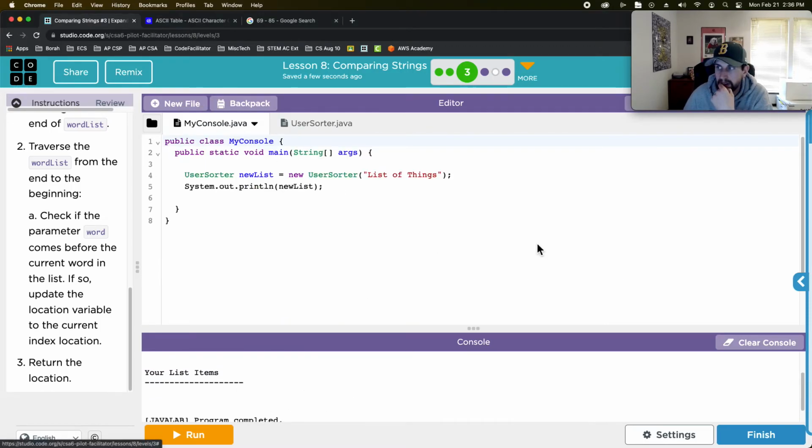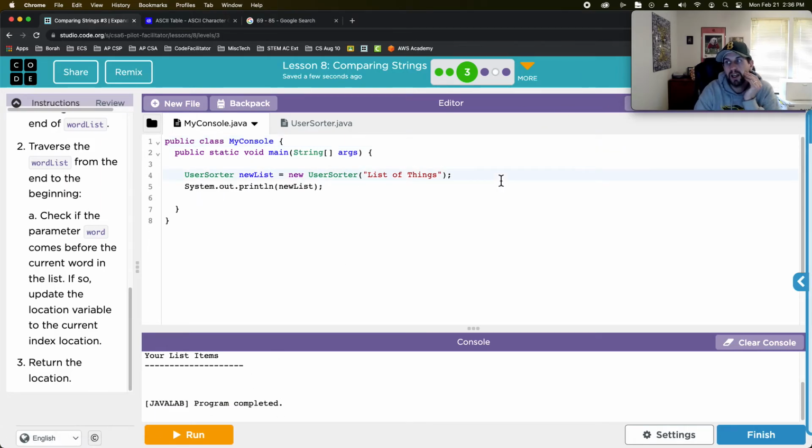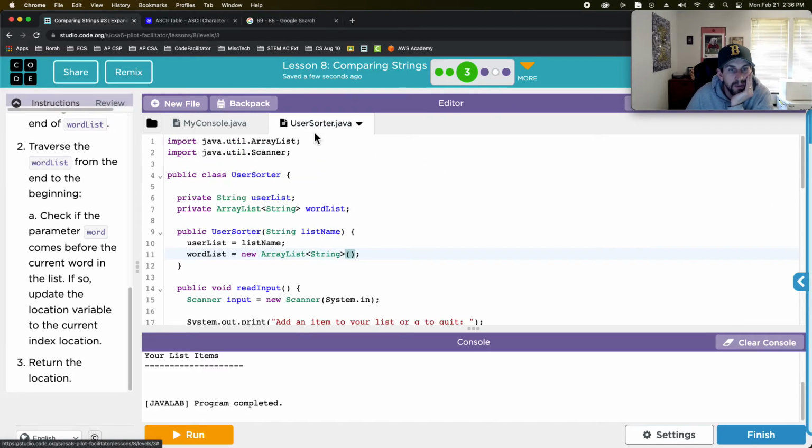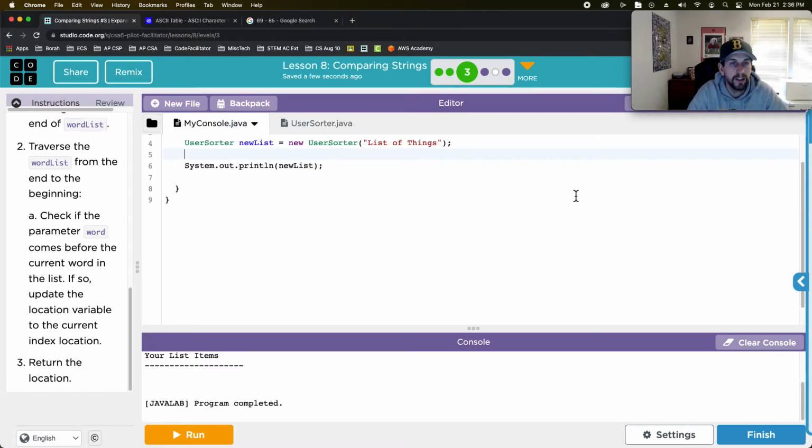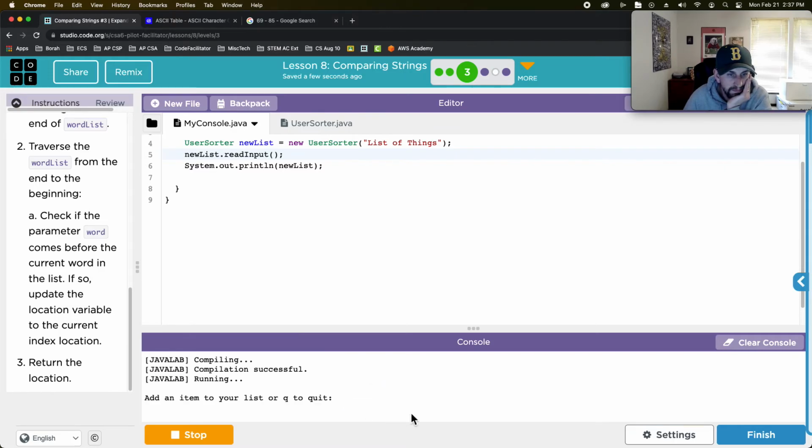So also what I need to do is in my console, it says list of things and then System.out.print newList, I need to read the input. So I had this readInput method that isn't being called yet, so I'm going to do that before I print out that list. So I need to say newList.readInput(). Okay, and I'm going to clear this and run it. Okay, add item to your list or Q to quit.